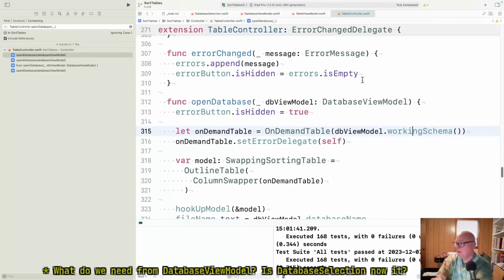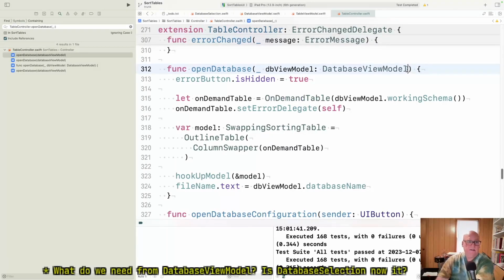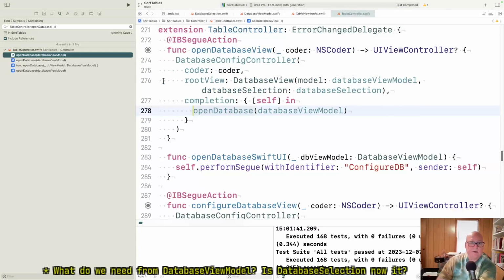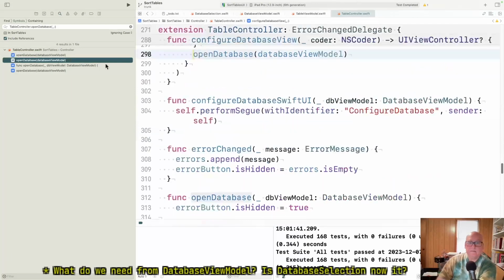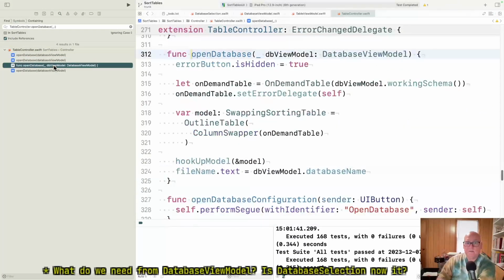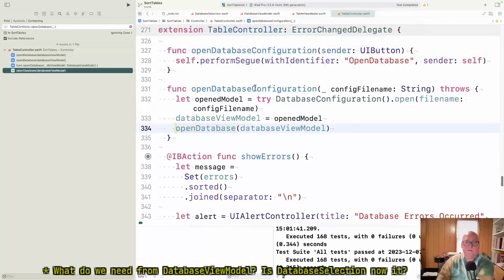All the tables in the choice now. Yeah. So I think I can say open database should take a database selection. I think he can do that. He's got it here. Database view has to have both. He has database selection, open database. That's what we're looking at. And then this call, open database config. Database view model equals opened model. Yeah, we don't have one there.